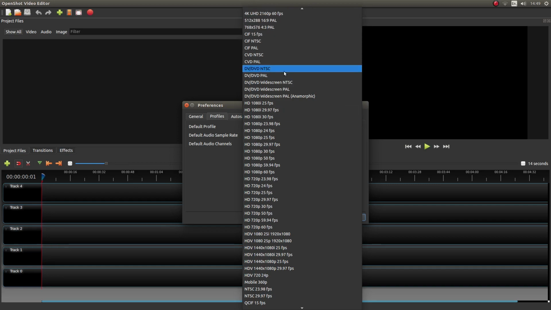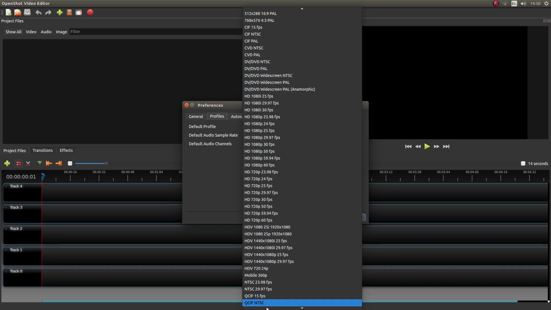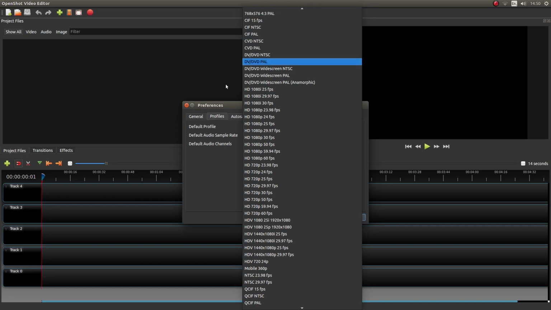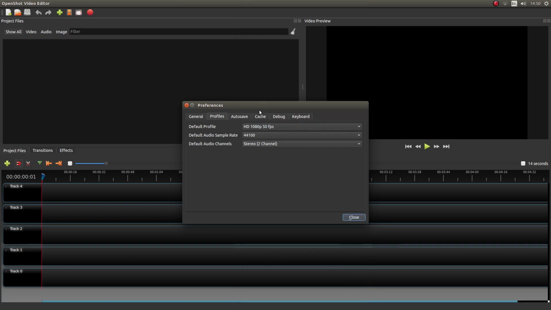High definition, DVD PAL, loads of them. Anyway, you'll need to decide which one you're going to use. So I'm going to just change mine to HD 1080p 50 frames per second, just as an example. Okay, now when I close this, it'll ask, please restart OpenShot for all preferences to take effect. I'm just going to left click OK.